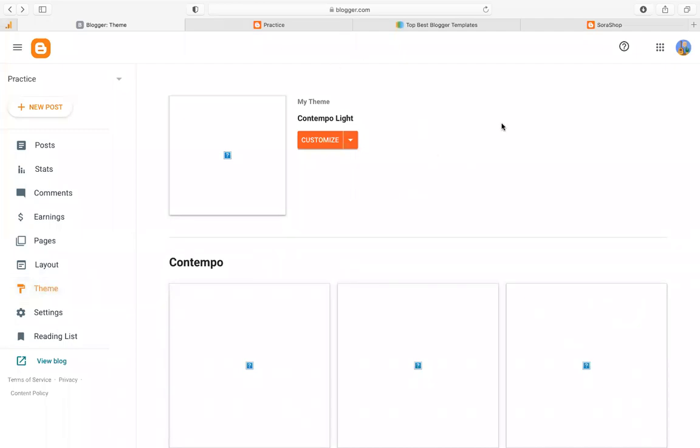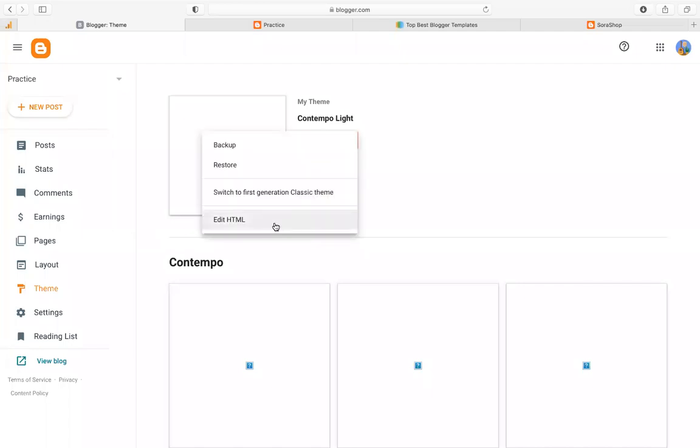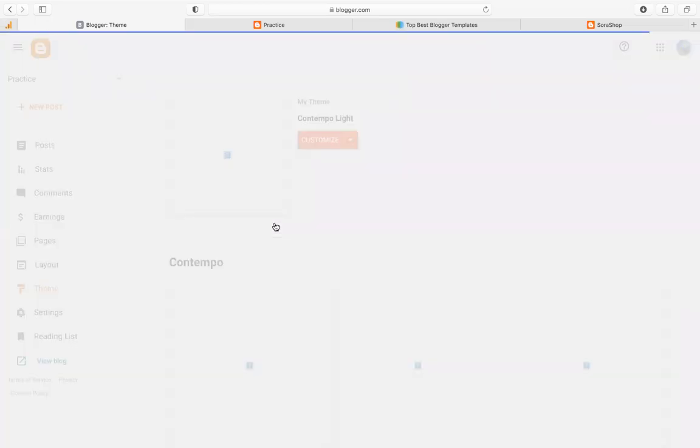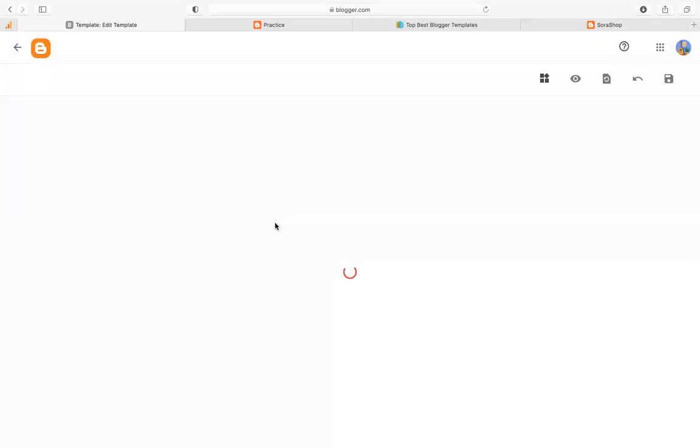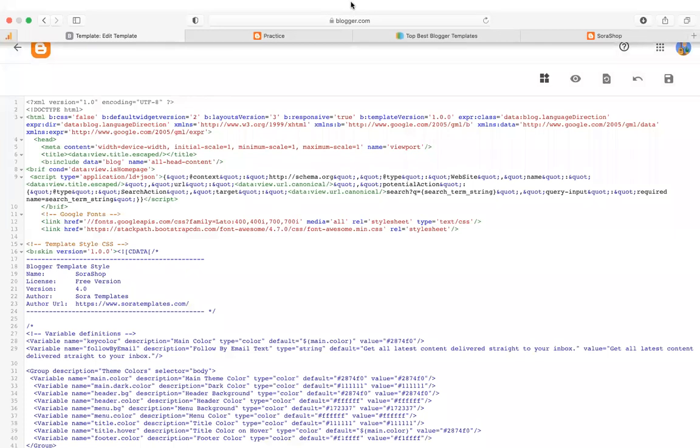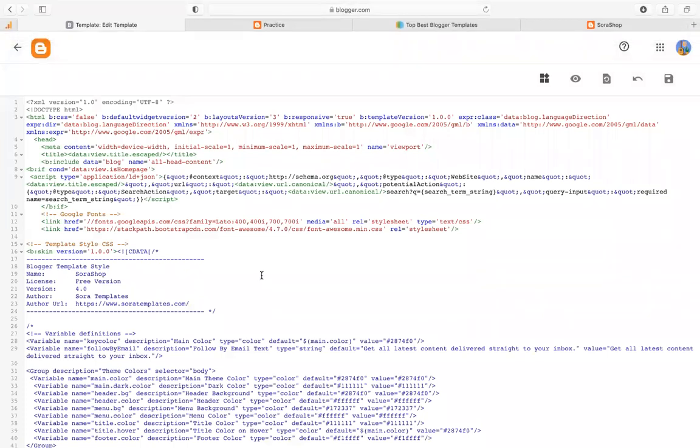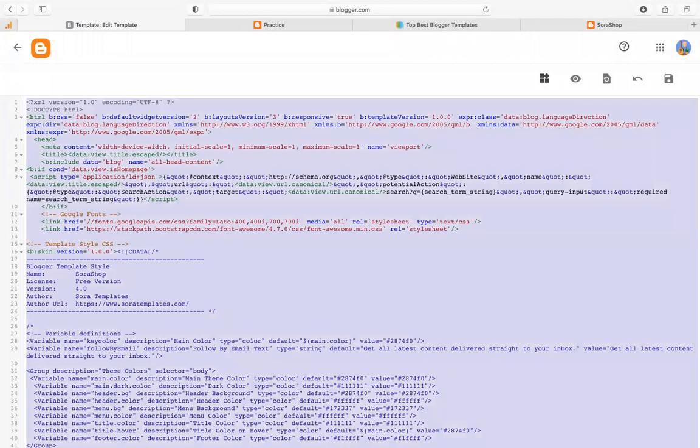After clicking on theme, go to customize. Then click on the small arrow there. Click on edit HTML. Now, after that, you highlight everything that's existing. Don't copy, please. Highlight everything. Then you delete it.